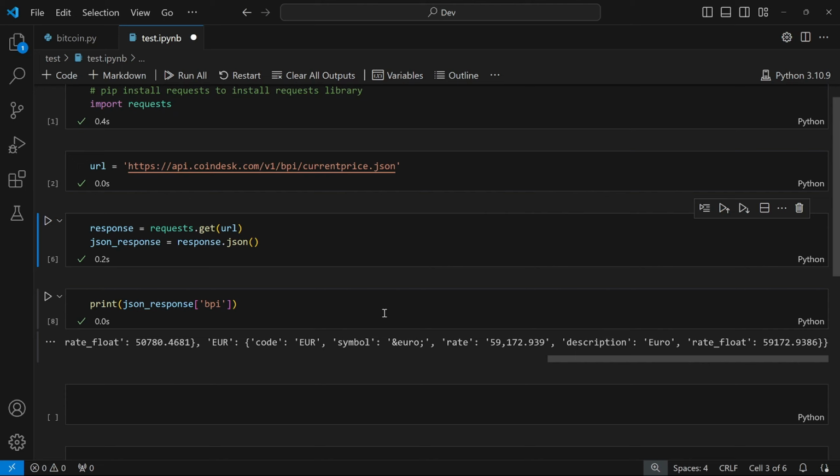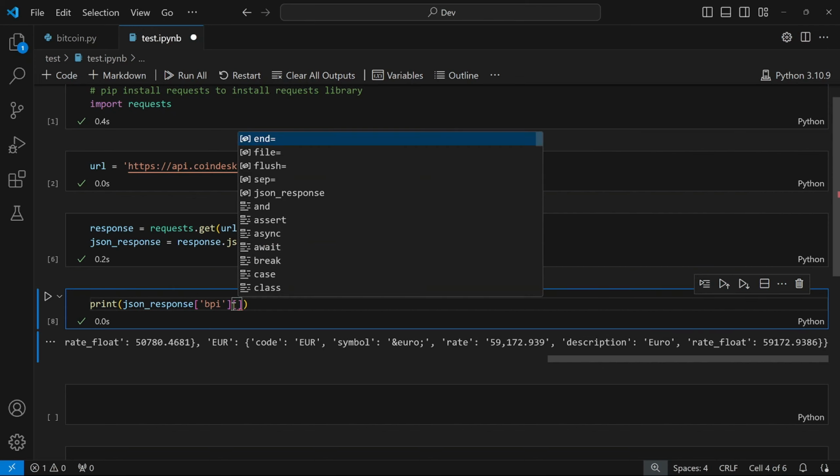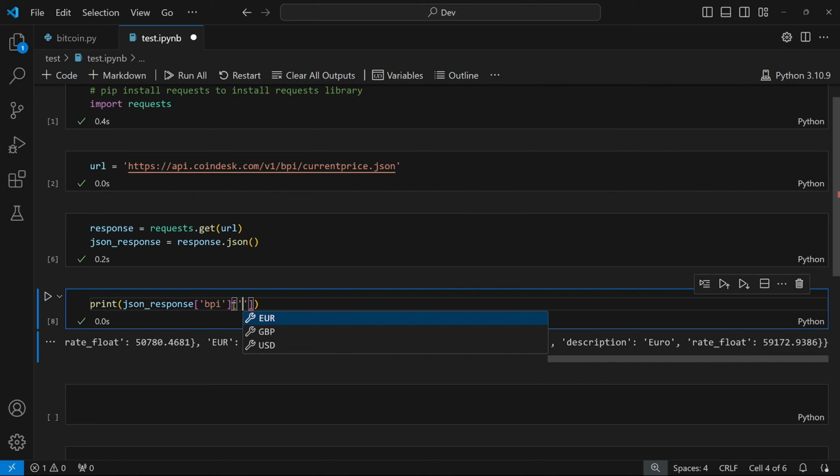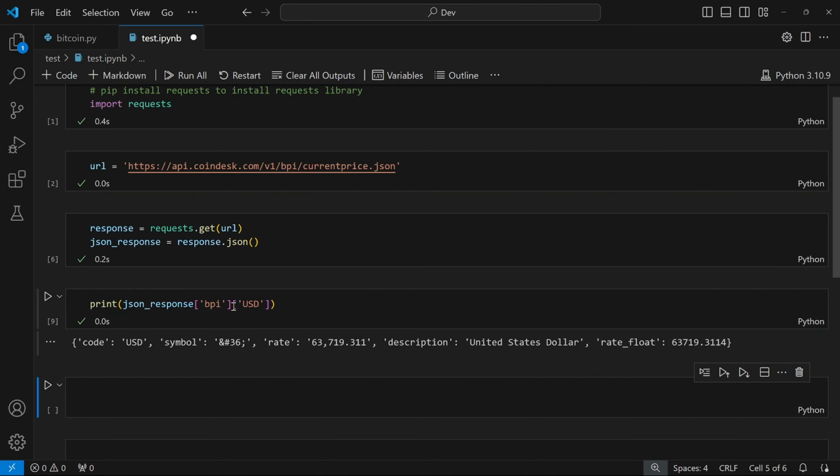So if I go ahead and run this with Shift Enter, you might not have noticed this, but our output has actually reduced. So what I'm going to do is access our next key, that's USD. I'll go back in here and open another set of square brackets, and still in quotes, I'm going to type USD. If I run this with Shift Enter, once more our output has reduced and we are left with this last dictionary.